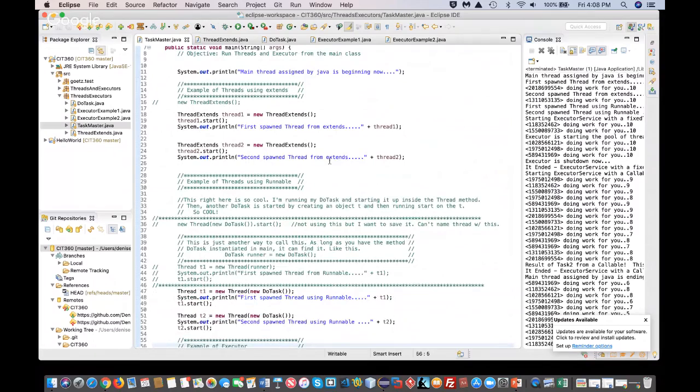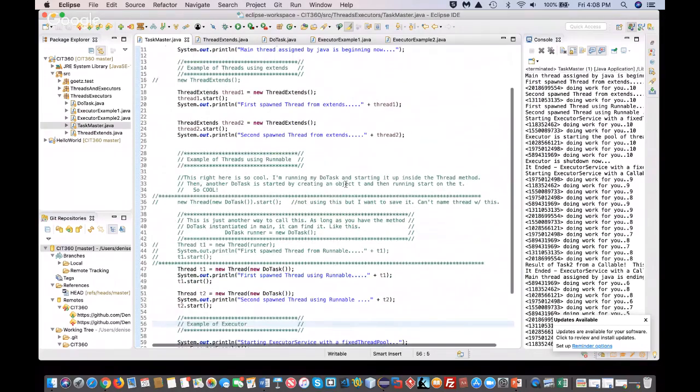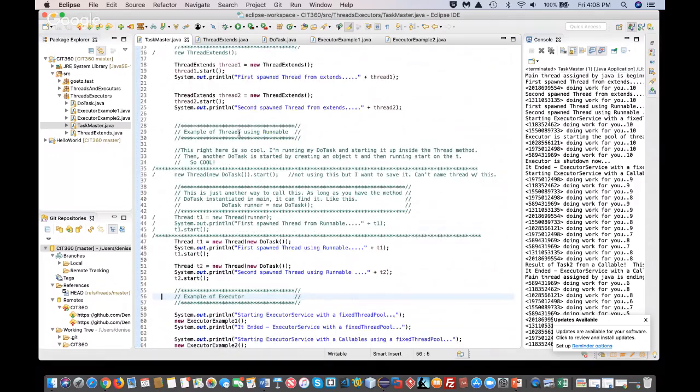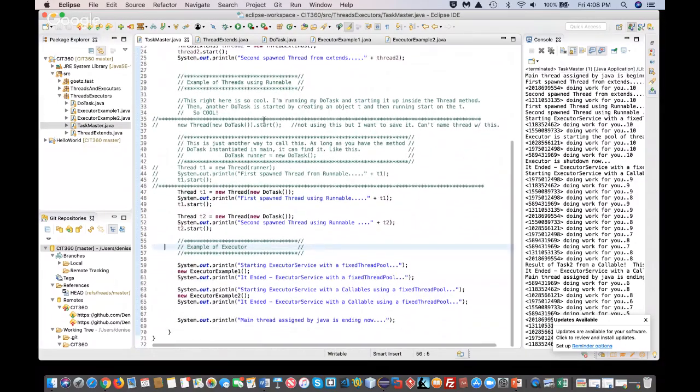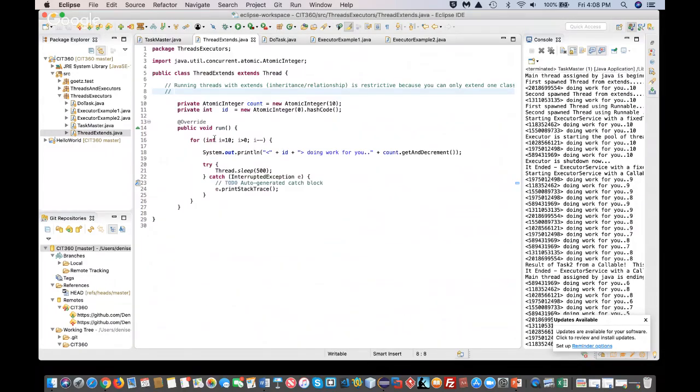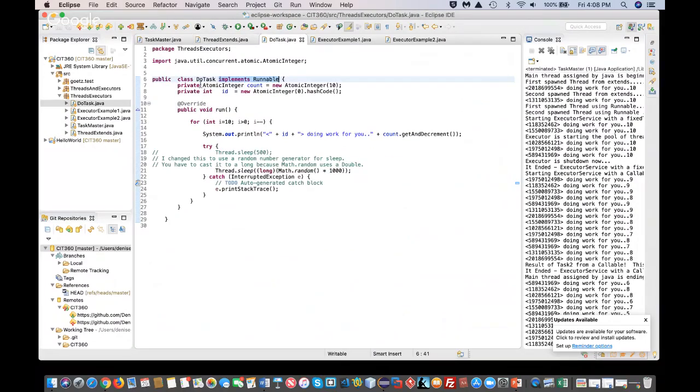I could just initialize them like that, or get them going like that. So the example of threads using the runnable, let's see. Here I'm calling do task. The reason I can't use this one anywhere is because this one is extend, so I have to use a different class because I'm implementing runnable in this case. This is the preferred way to do it.